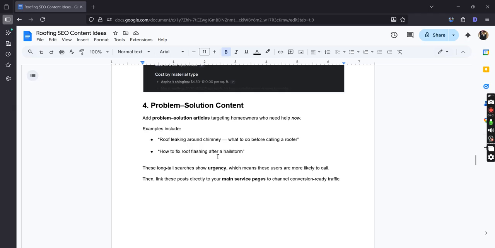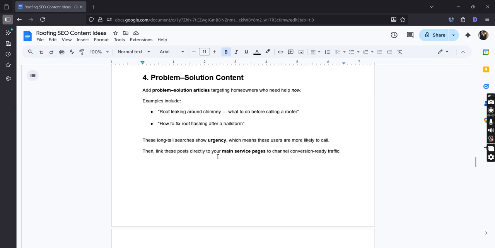And the fourth is the problem solution content. In my opinion, you should consider adding problem solution articles because it actually targets homeowners who need urgent help right now. As you can see, some examples are roof leaking around chimney, what to do before calling a roofer, or how to fix a roof flashing after a hailstorm in your local area.